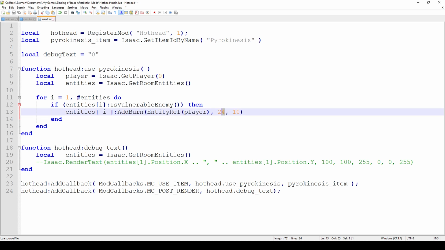The second parameter is the duration. I thought this was in seconds at first, but it seems to be in something else. It's not even in frame rates. I'm not really sure, but 24 seems to be about 1 second, so that's why that number is there. And that last number is how much damage it does.